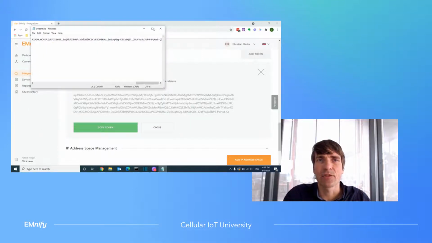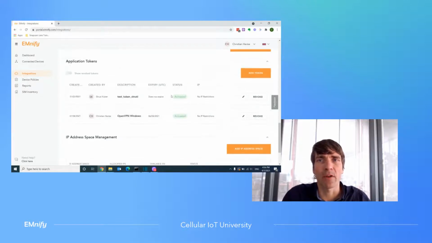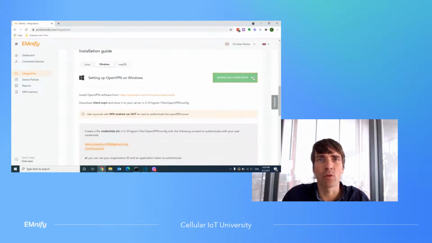Now I still need the OpenVPN configuration file. I can download the file from the EMnify portal, and here I'm using the OpenVPN file matching my group policy as defined in step number 1. So here I use EU West 1.